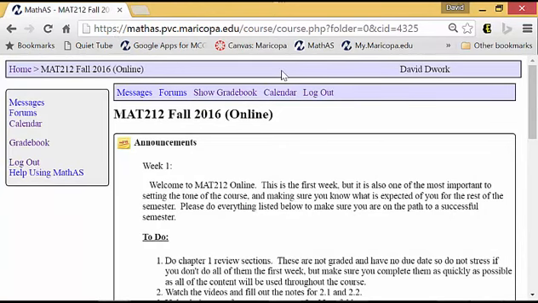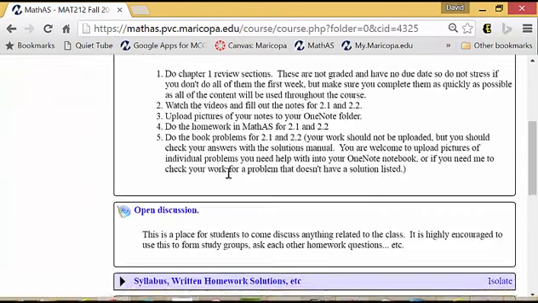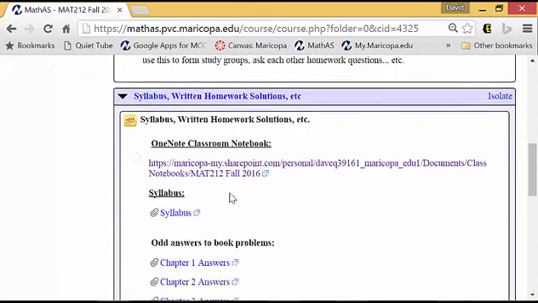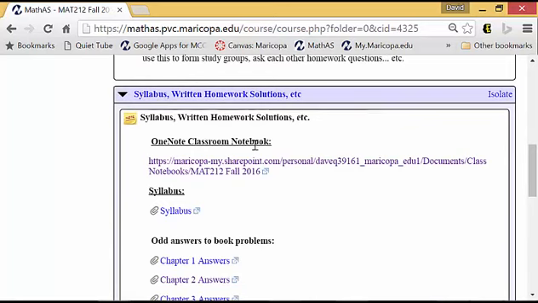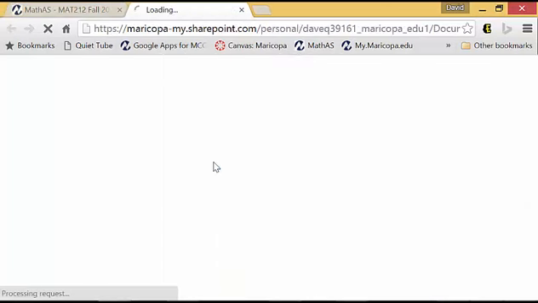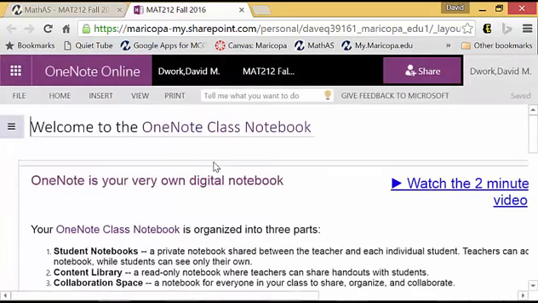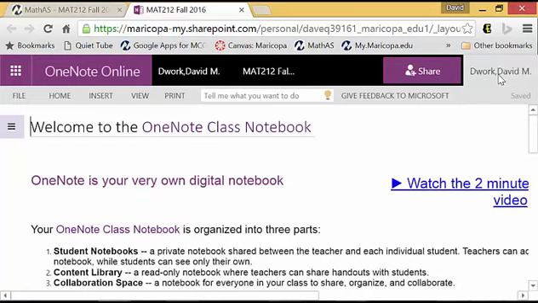So now, if we scroll down here to the syllabus, written homework solutions, etc., in here there is a OneNote Classroom Notebook link. We're going to go ahead and click on this link. Now, what's going to happen here is because you have already created your Office 365 account, when you click this, it should just open up with a link to our classroom. You'll notice I am already logged in. If you just did this through Office 365, you should be logged in as well. If not, you can click there and log in.